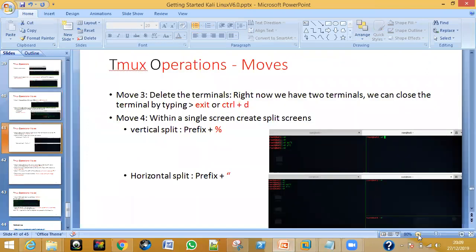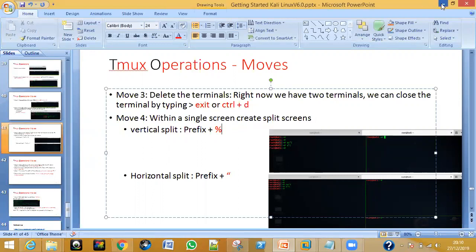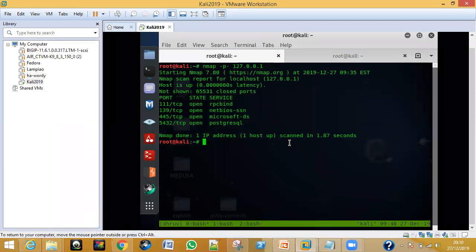Now comes the most famous feature, all about what we're talking about, the split screens. We can create multiple split screens within our Tmux session by pressing the prefix key followed by the percentage sign. So I will give you a quick demo. Currently, I'm in a single Tmux session, and I will press Control A, and I will press the percentage sign. Oops, sorry.